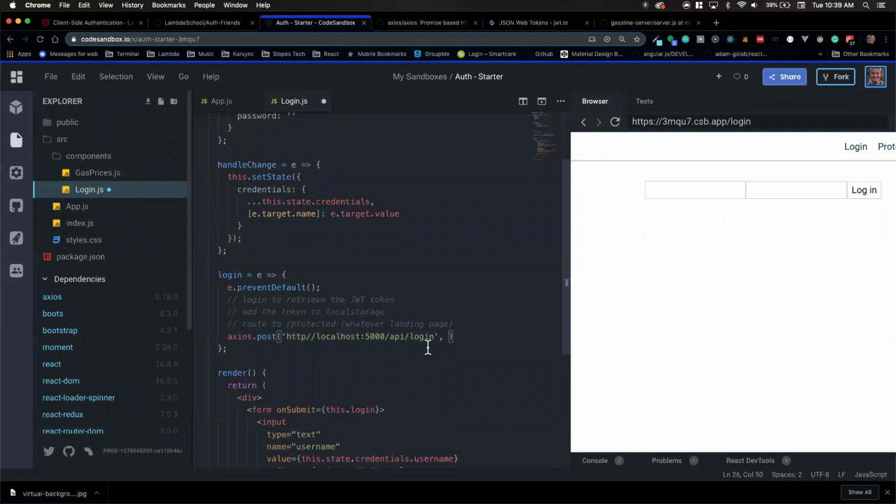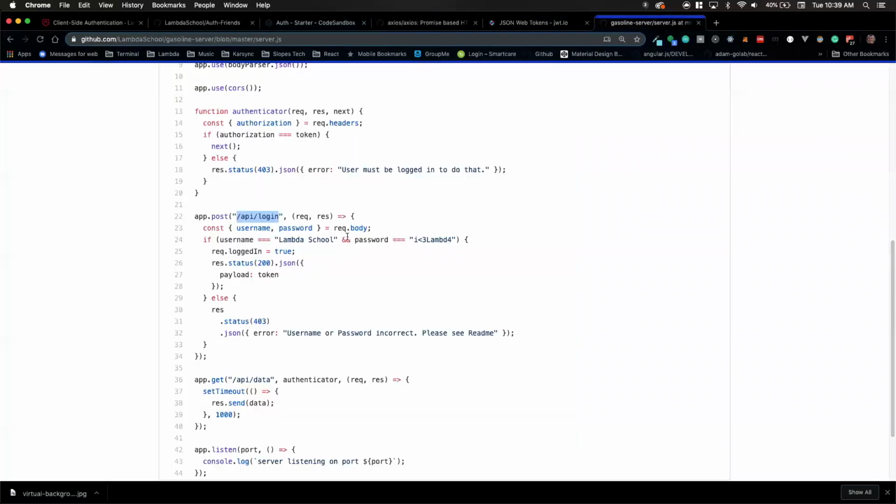And now we need to send in the body of data. So let's go look at our server and see what our server is expecting. So the body is going to be an object with at least a username and a password on it. And the username is going to be Lambda School, and the password is going to be I Heart Lambda.